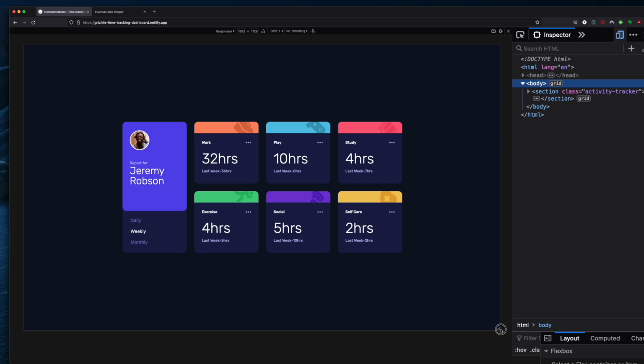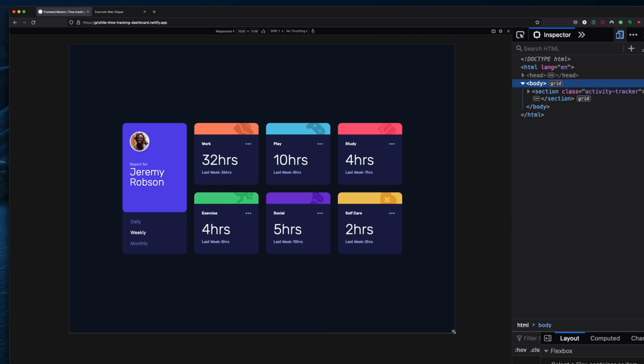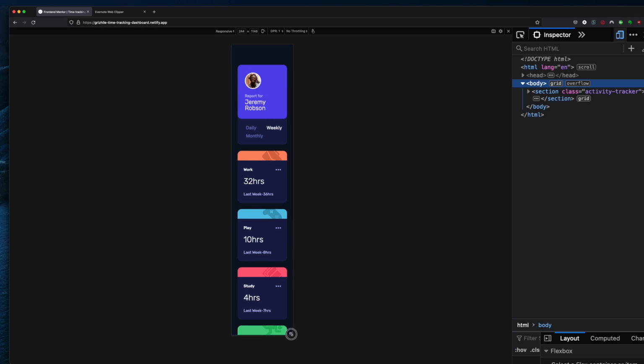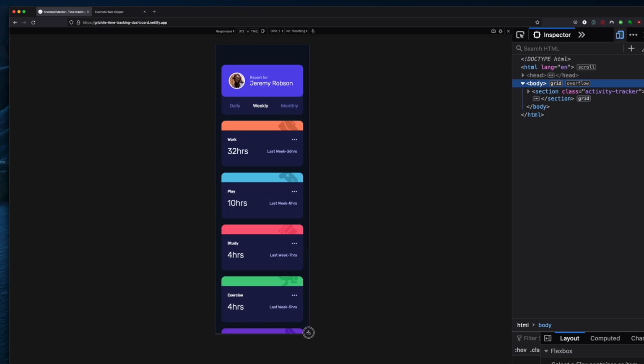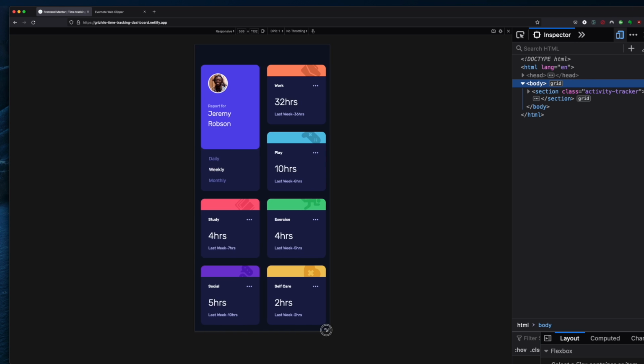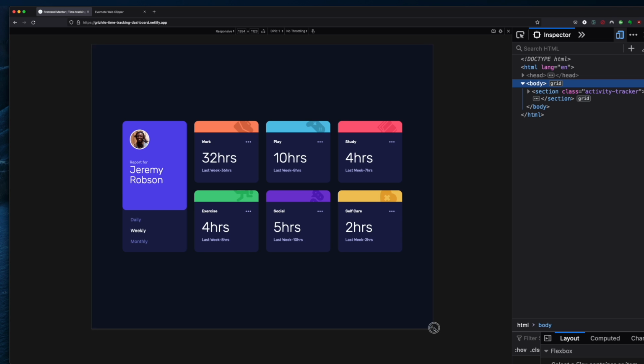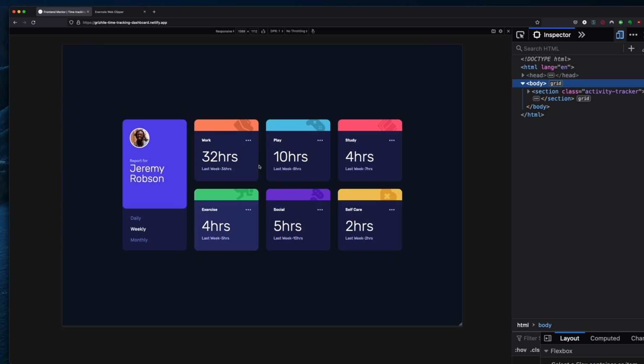A good project to build would be this time tracking dashboard. It will include a lot of responsive CSS that we have to use in order to make it look quite good between different viewports. We're going to have to use grid and flexbox, as well as using JavaScript to inject these 6 cards into our HTML.